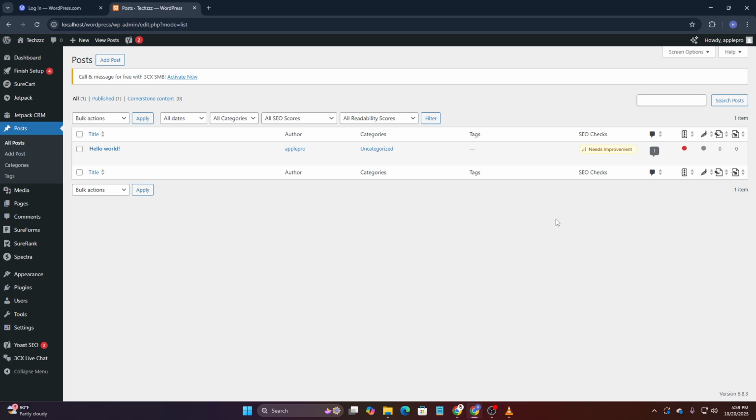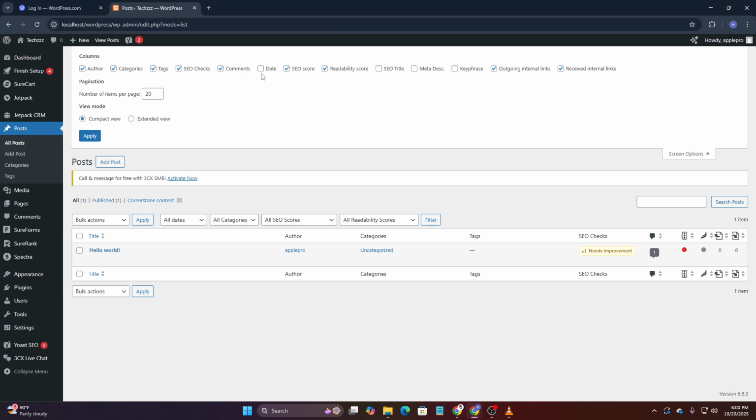By logging in, navigating to posts, opening screen options, disabling the date, and applying your changes, your WordPress site now has a polished, timeless look.